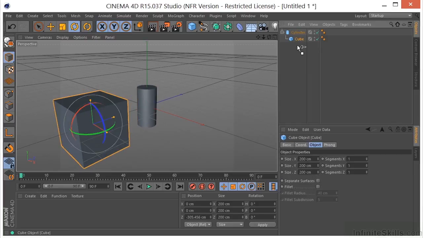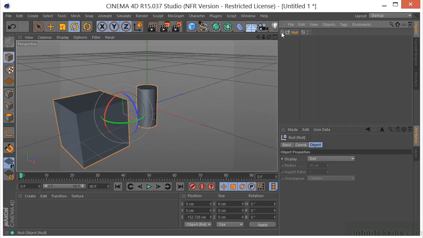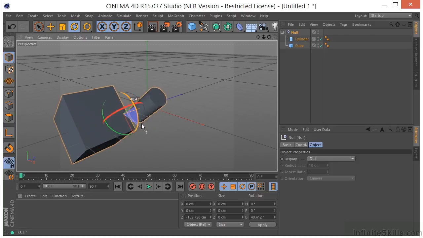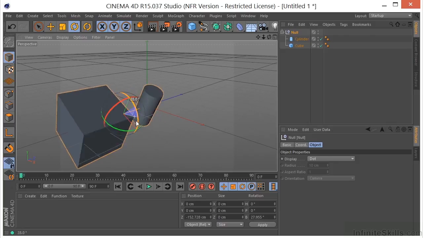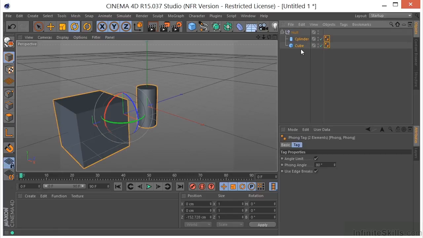So I'm going to break the relationship by taking the cube out from underneath the cylinder. And again, we have two independent objects. And what I'm going to do now is select both of these. I'm going to hit Alt-G or Option-G on a Mac to put these into a group. And they're grouped under a null. So now my null is the parent. If I grab that and spin it, you can see that both of my objects are coming along for the ride. And now my cylinder and my cube share a peer relationship.